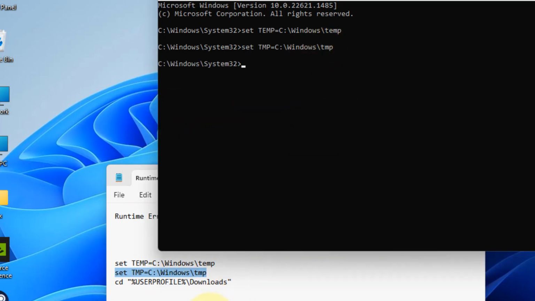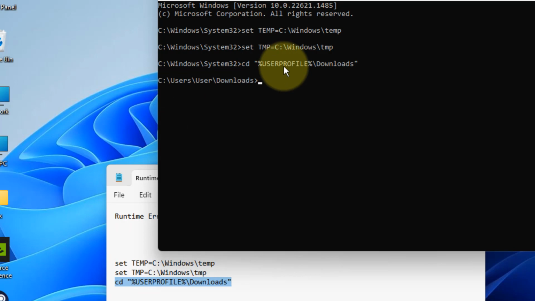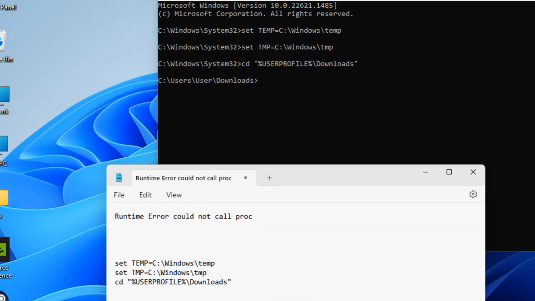Now you have to browse to the downloads folder. Now we are in the download folder. Now we have to just run the installation file.